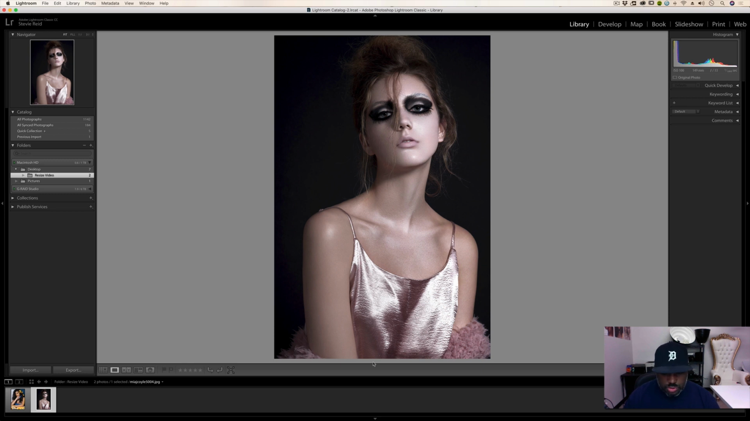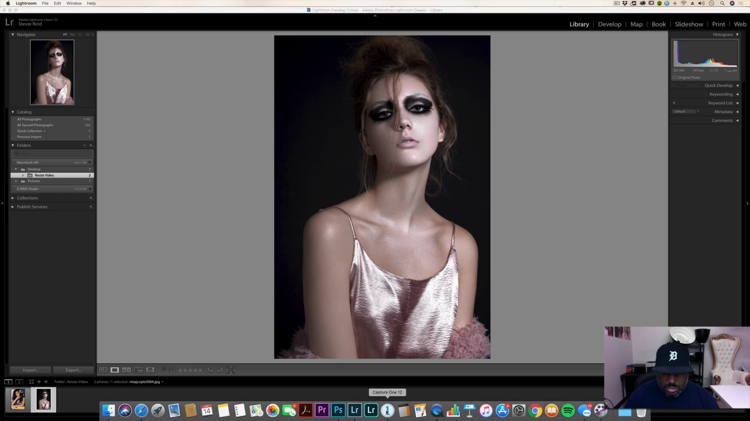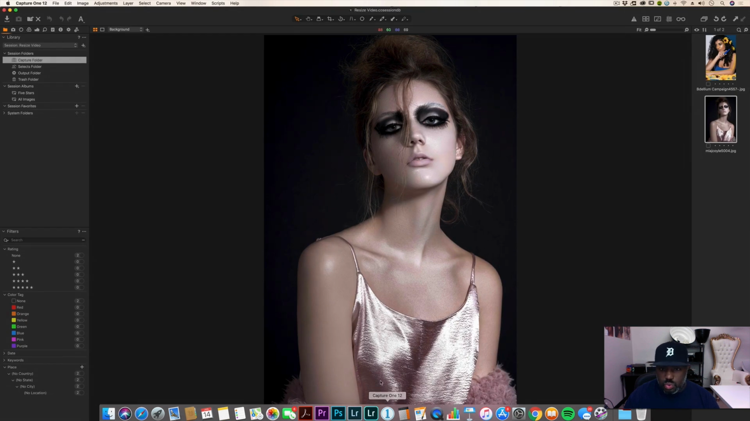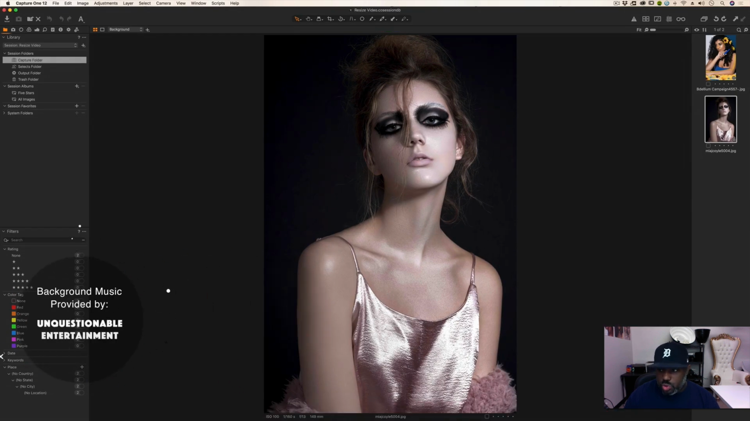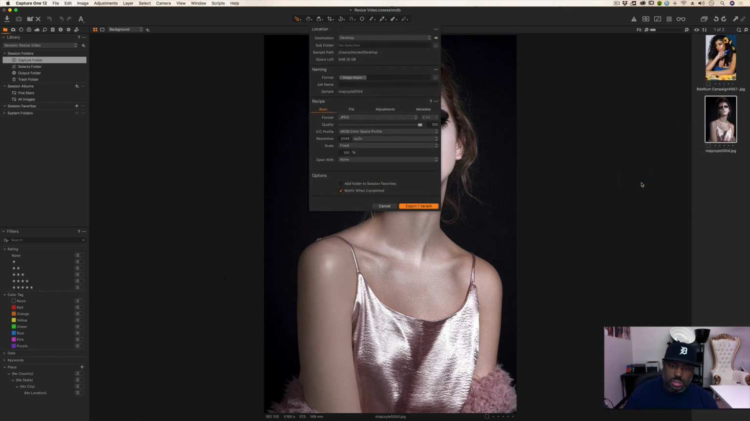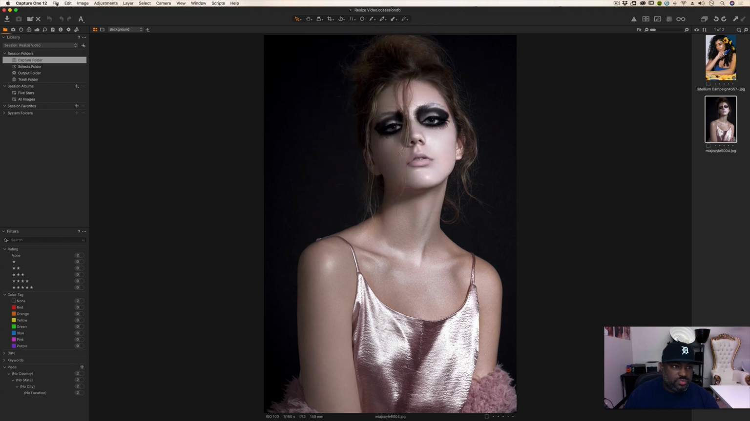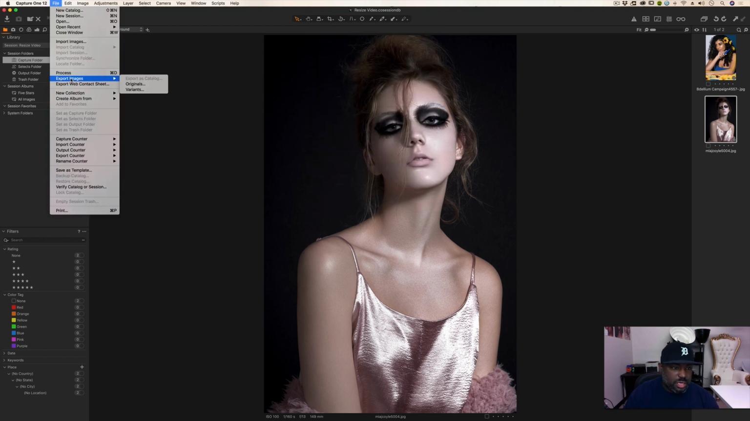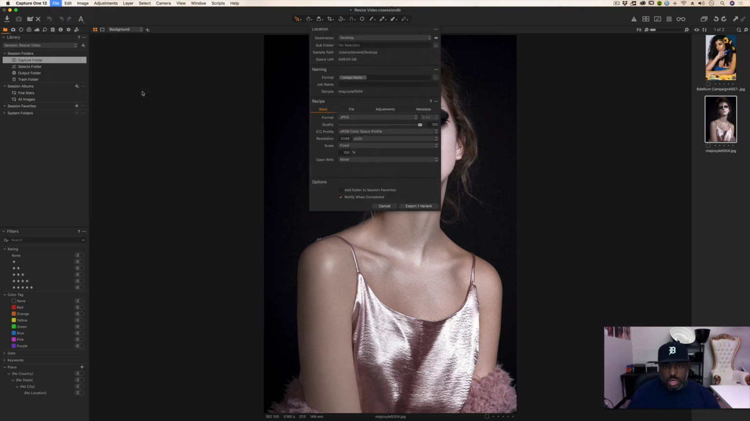So let's jump over to Capture One. I'll show you guys how to do it in Capture One. In Capture One, you can right click on the image and go to Export Variants. Or if you don't want to right click, you can go to File, Export Image, and Variants, and it's going to bring up the same dialog box.